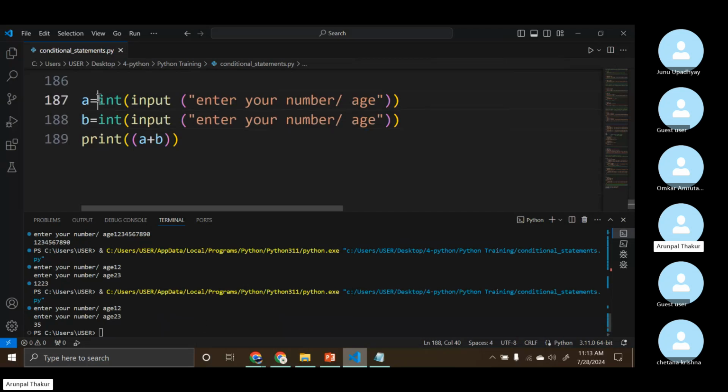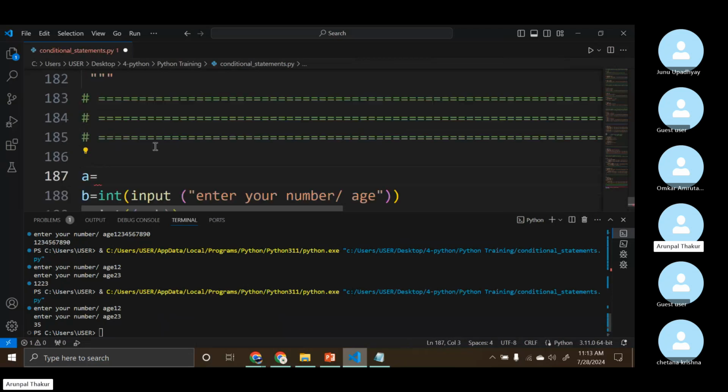So now you know how to take input from the user. Some questions will tell you to take the input from the user. Generally our habit is to just write a equal to something, like 10, 20. Instead of that, taking the input from the user means taking the input from the terminal. So every time I run the program, I can give a different input so that I can test all the test cases.